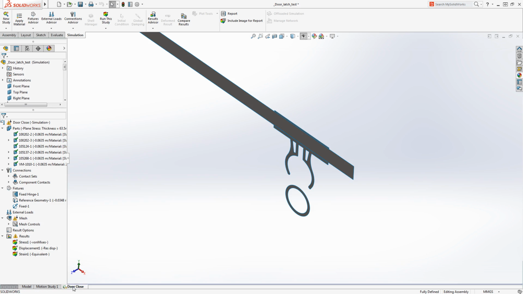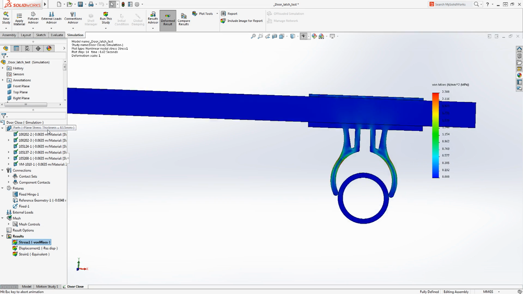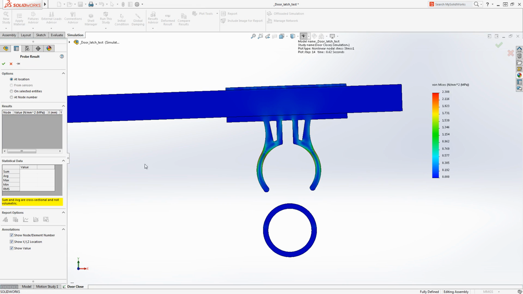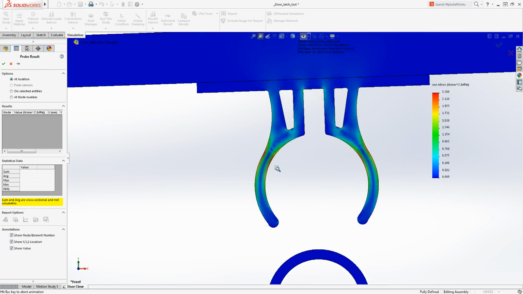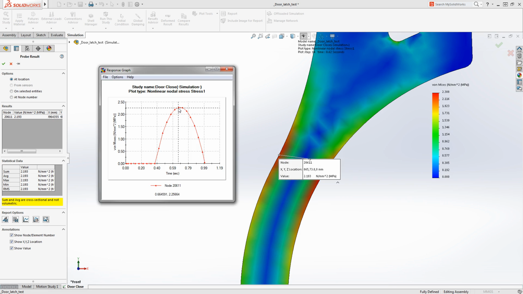It only takes a few seconds to solve, and we can see the results. A 25% reduction in stress from this change.